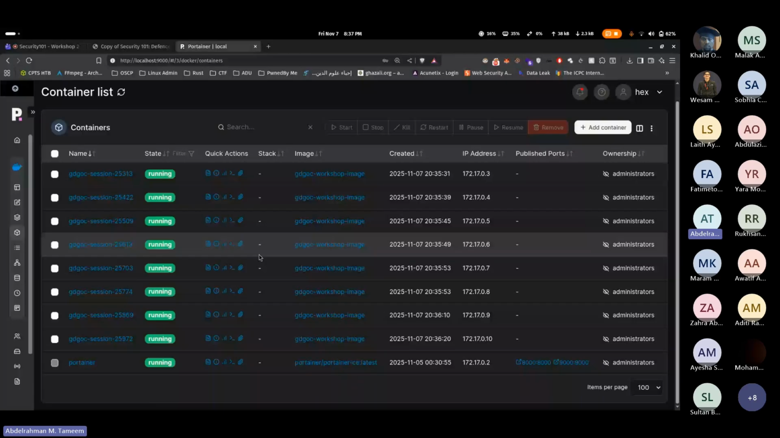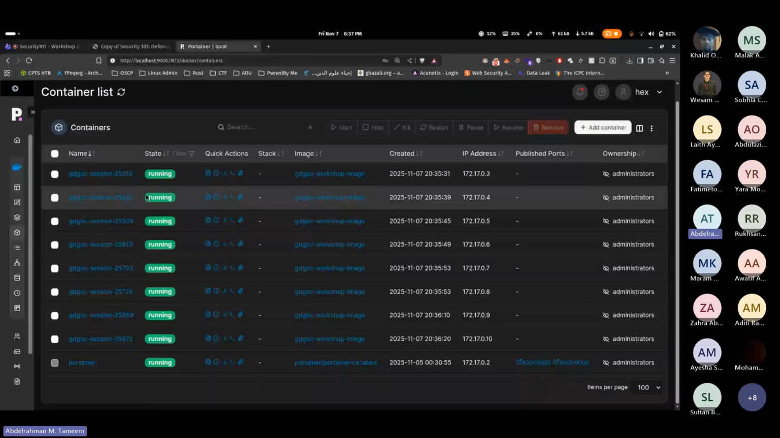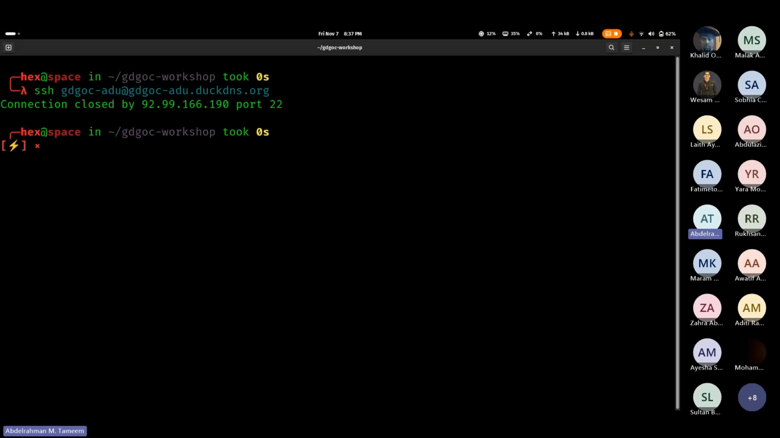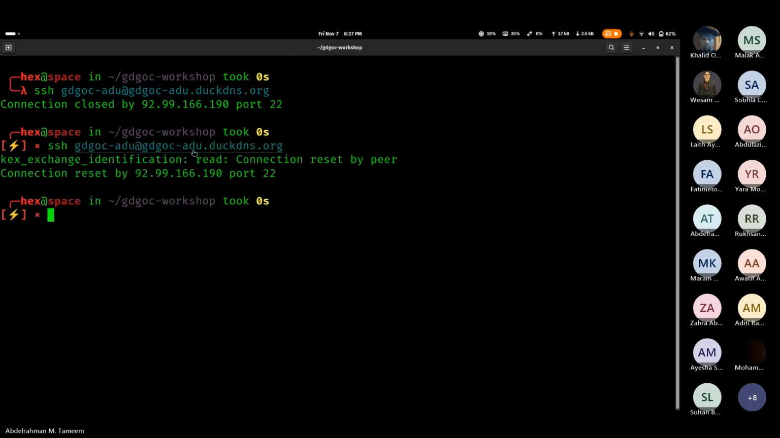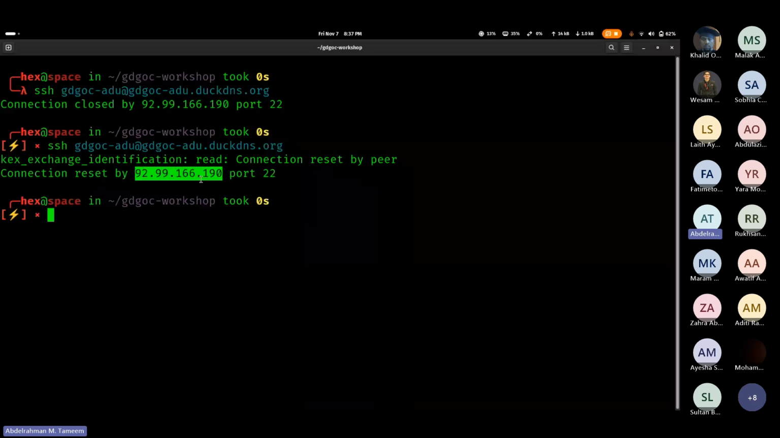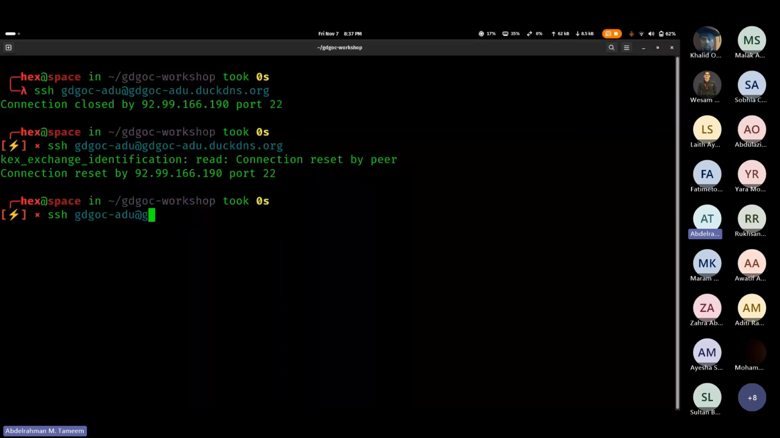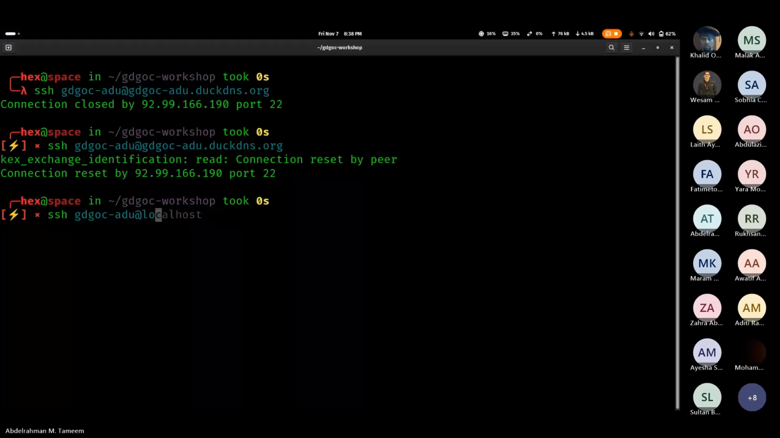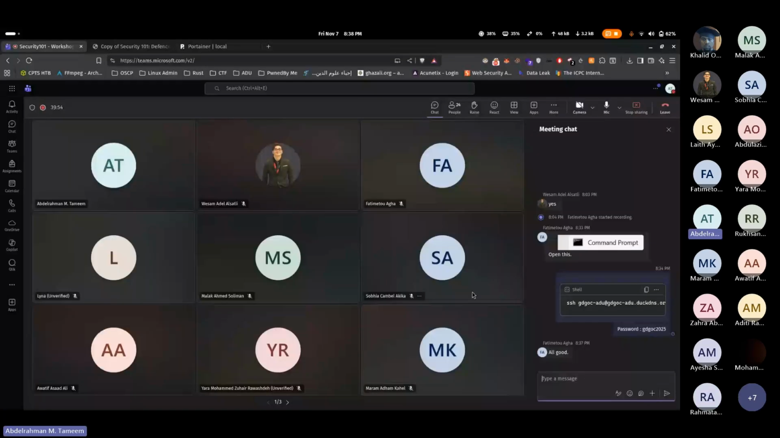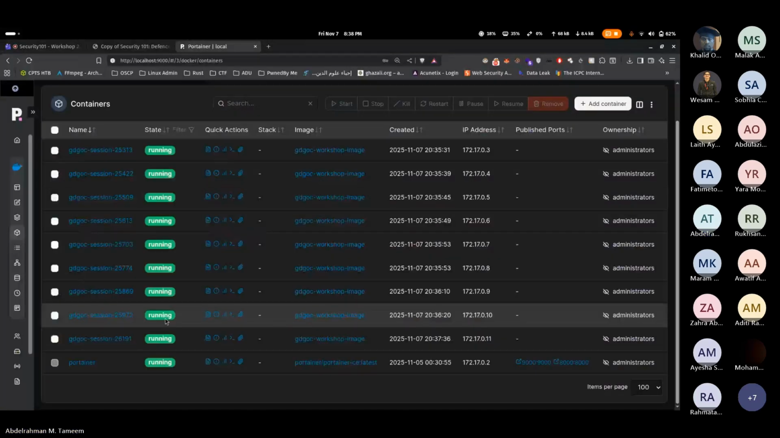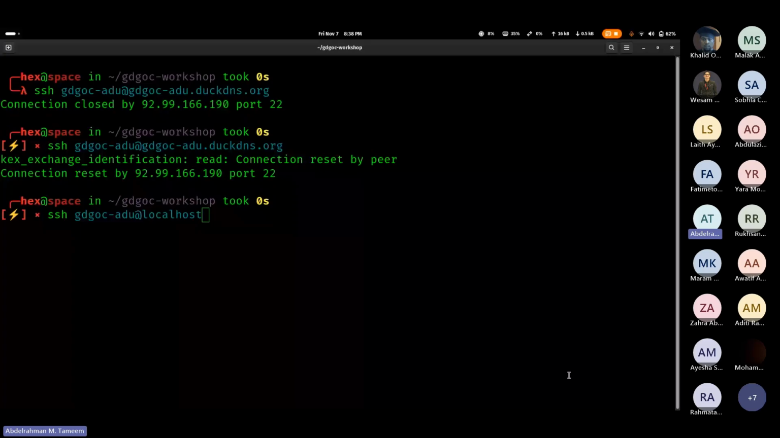After you connect to the SSH, oh wait, that's weird. Key exchange connection by port 22. All of you are connected, but it's not connecting for me. Are you guys facing the same problem? Okay, it's fine. I'm just going to connect to localhost because it's hosted locally on my device. So we have approximately 10 connections. Type in the password and we shall get started.